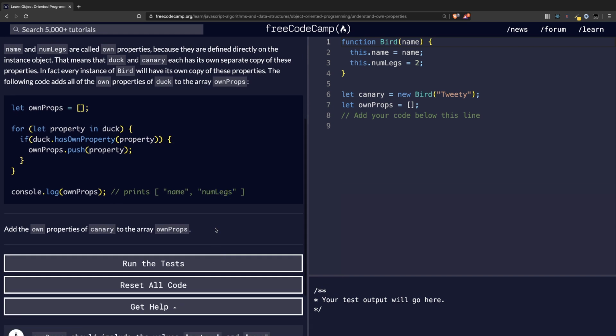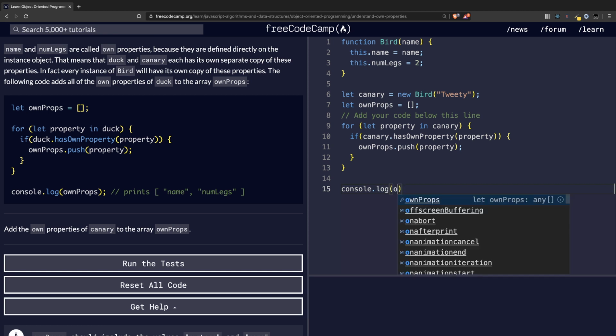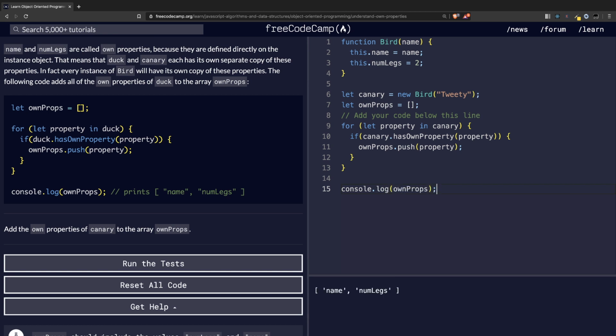Alright. Add the own properties of canary to the array ownProps. I guess we can do this. And we can change this here. And now if we console log ownProps, we should have name and numLegs, because this is an instance of bird which has this own property. Alright.